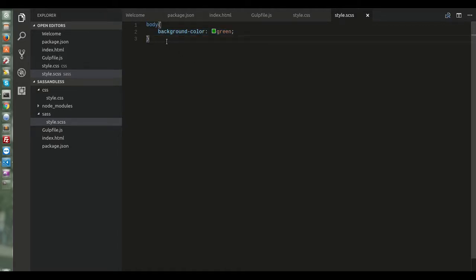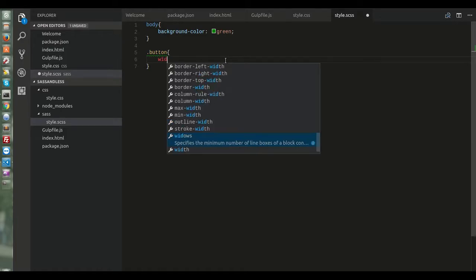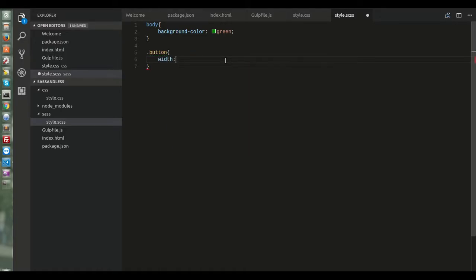Suppose we are creating a class called button. For this button we are creating a width property, and we are using an inbuilt function called percentage, and we are going to give it 4 divided by 5.